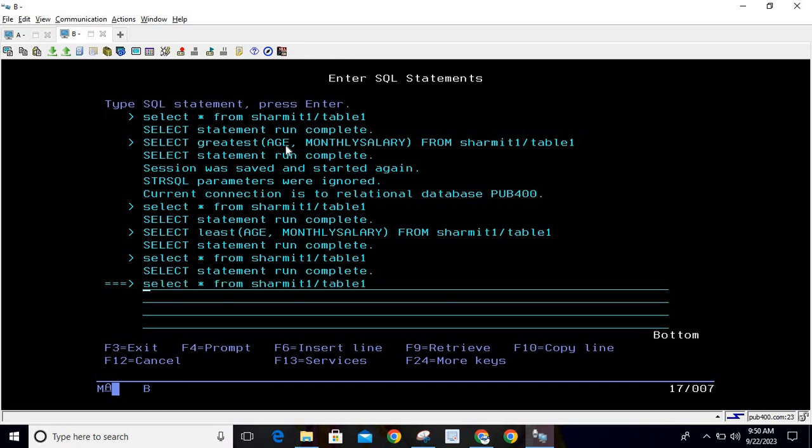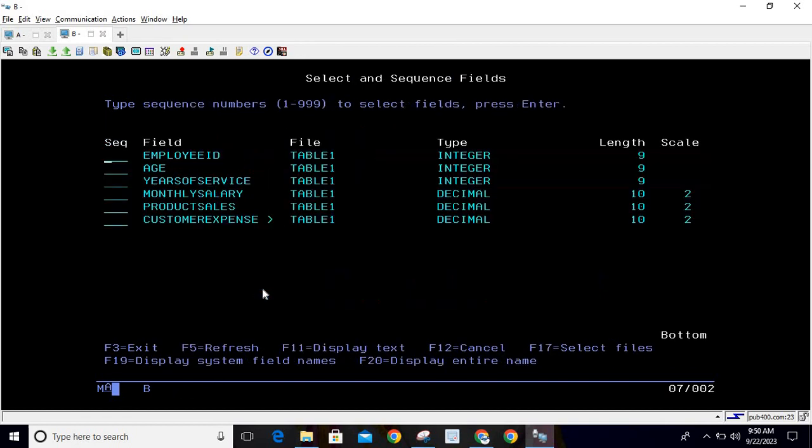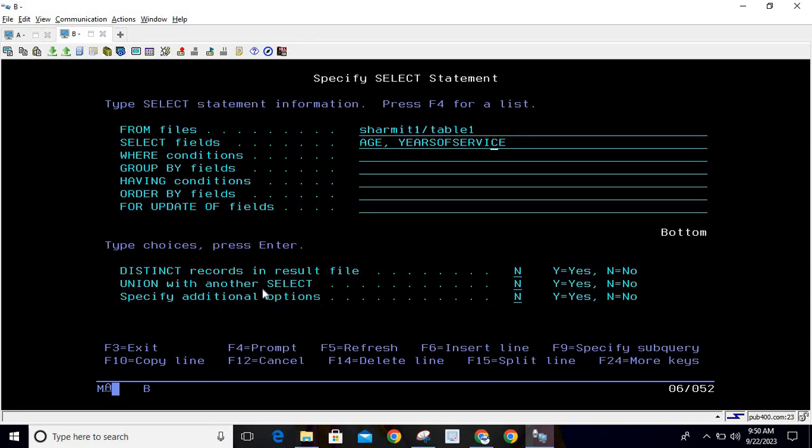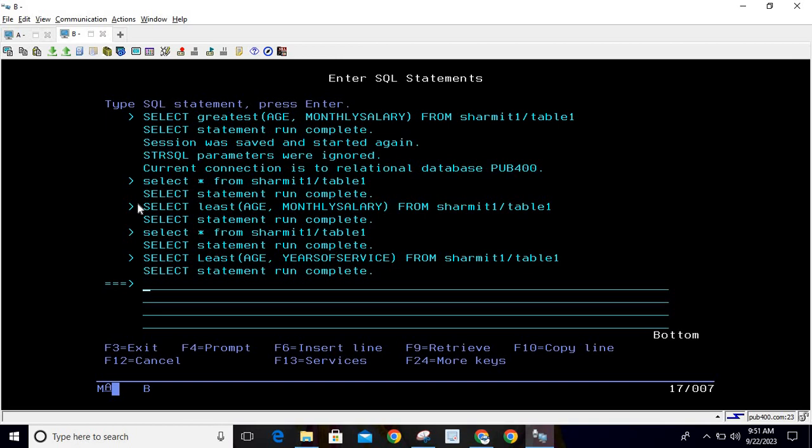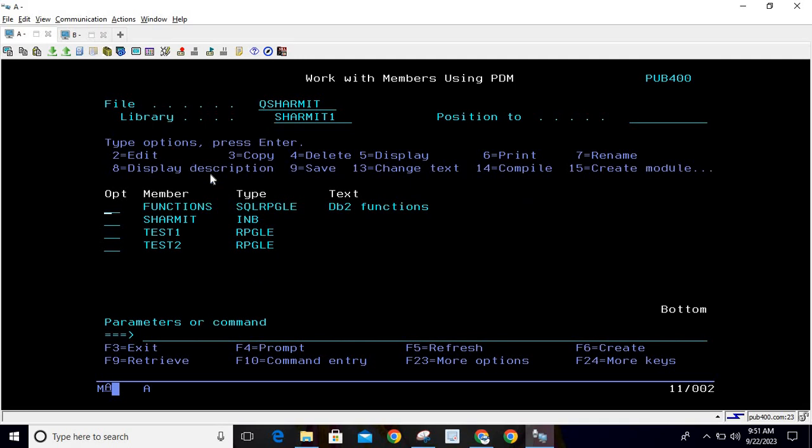Just write this query: SELECT *, from Sharmit1/table1, then press F4, select column. For now I am just selecting these two columns, but there is no direct relation between the years of service and age, though I can show you just as an example: LEAST(age, years of service). If I hit enter here, you can see it is returning the least values, which are 5, 3, 12, 20, 8 and 5 for the entire column. So this is the way through which you can use the LEAST function in a normal DB2 SQL query. I hope it is clear to all of you.